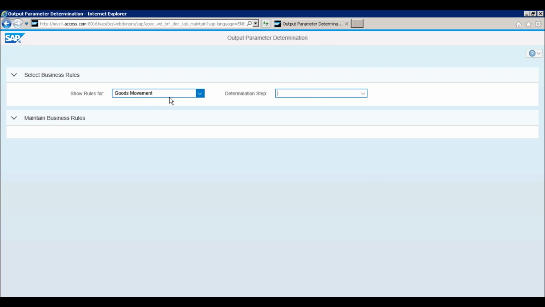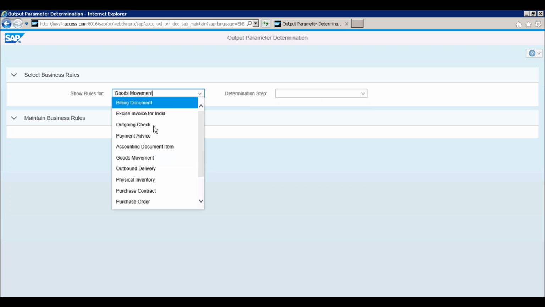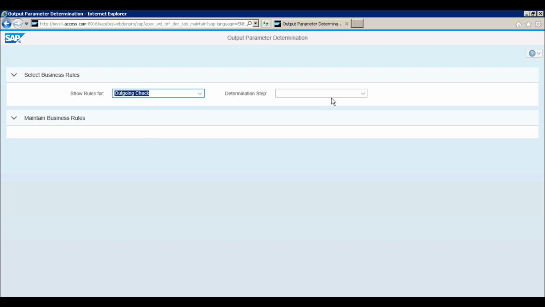Otherwise, when you use this for the first time, before your technical consultant has done some settings in BRF Plus, you will be able to see this list. Let's say outgoing check, but when you click on determination step, it will not show you anything. It will tell you that the table is not maintained. What do you mean by the table is not maintained? This means BRF Plus is still not completed. So you need to go to your technical consultants.